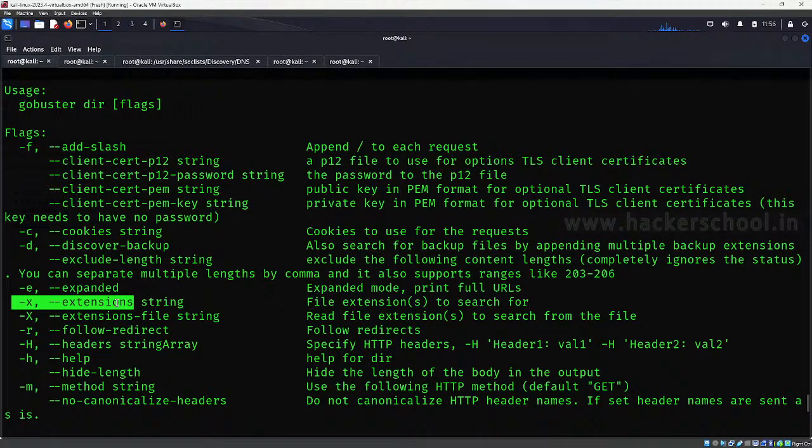Also you can look for specific extensions. Let's say a website may have a lot of different files, but you are looking for only, let's say, PHP files, or TXT files, or maybe image files. So what's the point of searching for others? So that you can do with this, look for only specific extensions. Either you can give a single one or you can give multiple also using capital X.